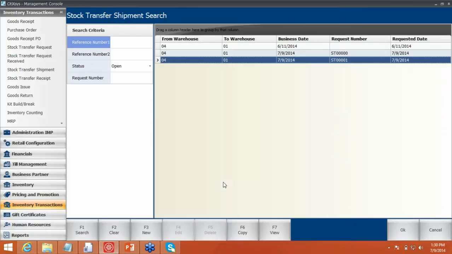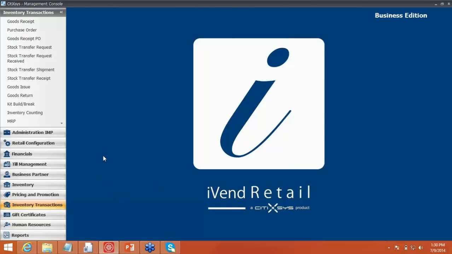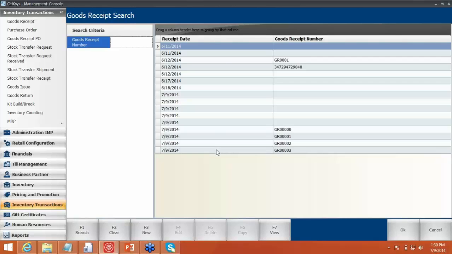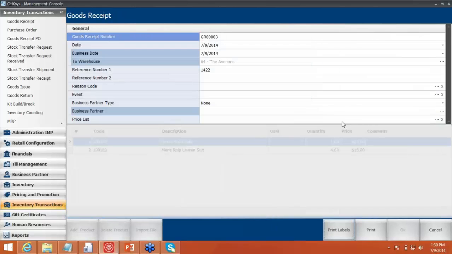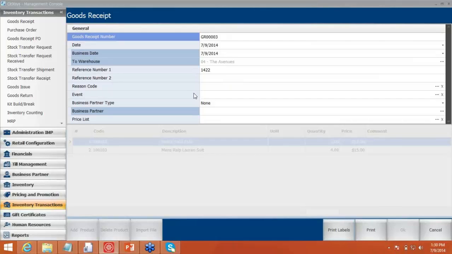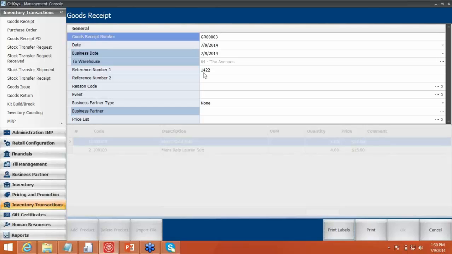I'll quickly open my Management Console without taking much time, everyone. I'll go to the goods receipt. Here, I would like to show you the impact of the receipt that I have done. Perfect. So this is the goods receipt which I have done on the handheld. You can see there is a reference number 1422, which I specified on my handheld device. So this gives me an idea that this receipt is coming from my handheld. Similarly, you can see the document number here.